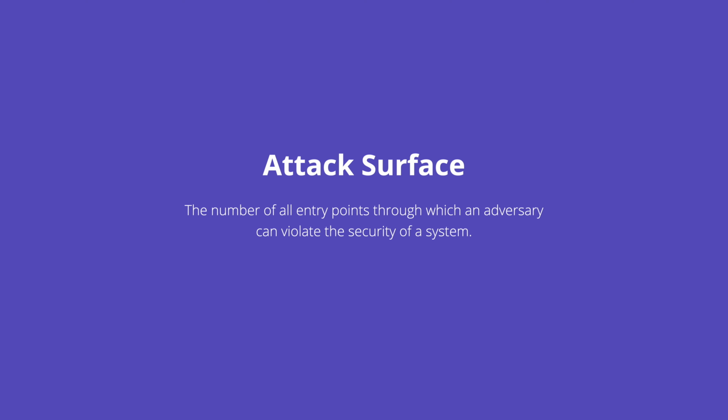Attack surface is simply the number of all entry points through which an attacker might enter into a system. An attacker might use more than one entry point to violate the security of a system.